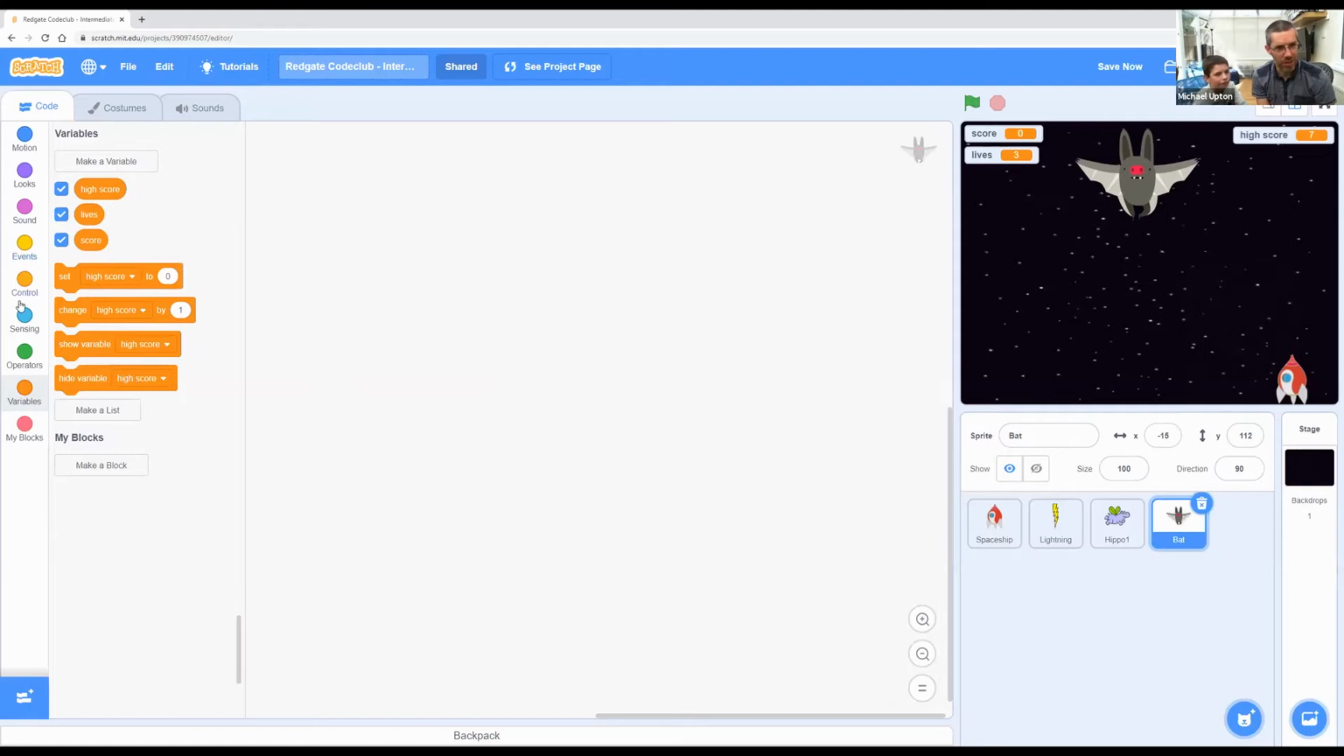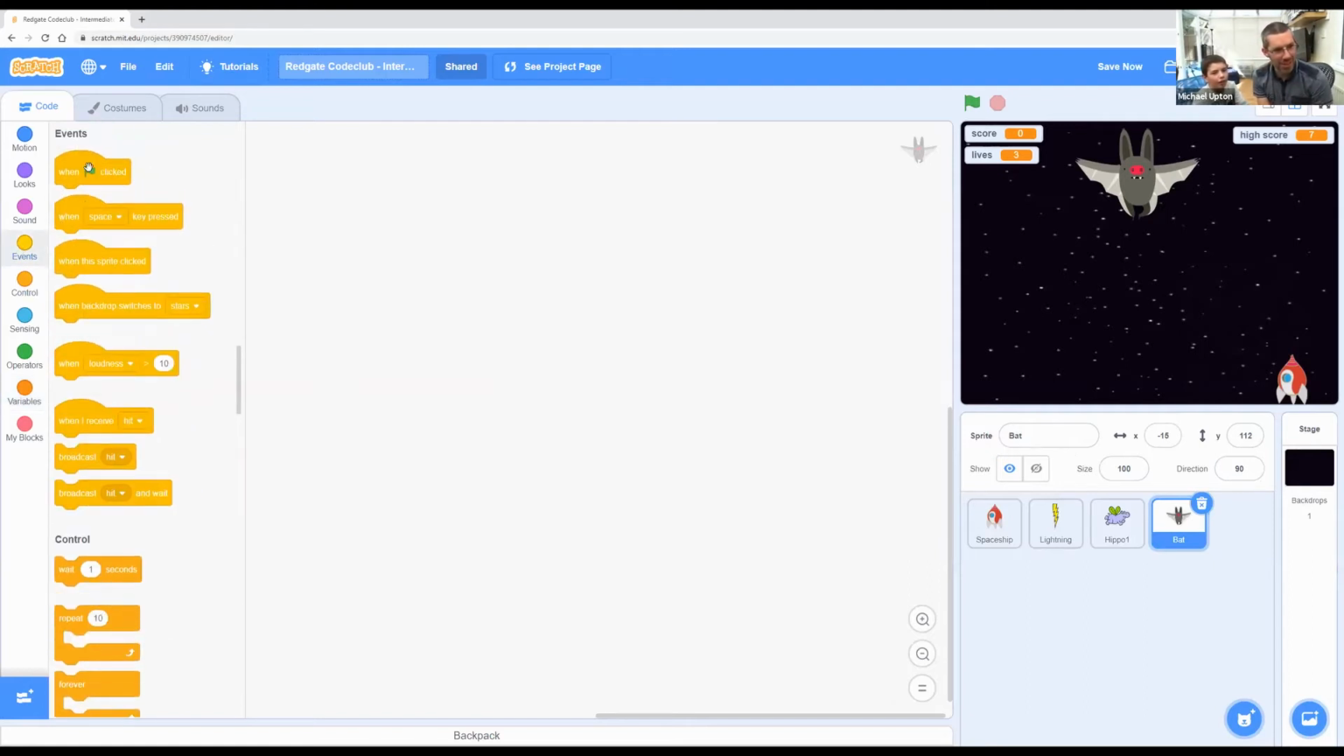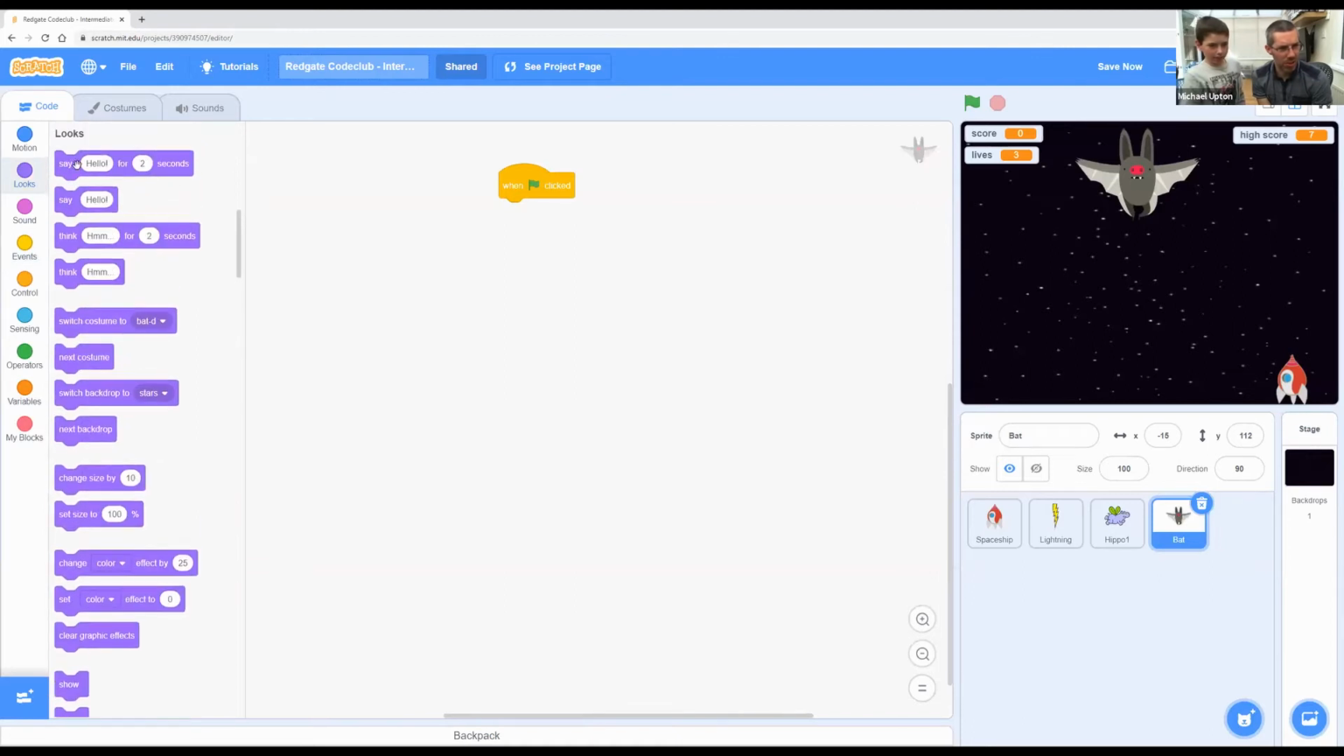So what do we need to do? When the green flag's pressed, we want to set the size. Size is in looks. So set size, just here, and we're going to make it 50%. There you go, 50. So when we start the game, that'll make him a bit smaller. He looks so giant, but then he shrinks.